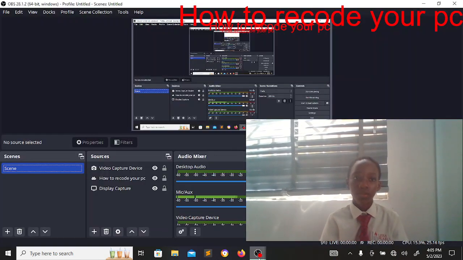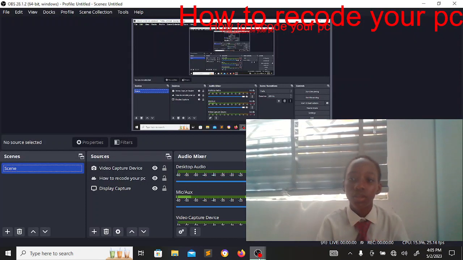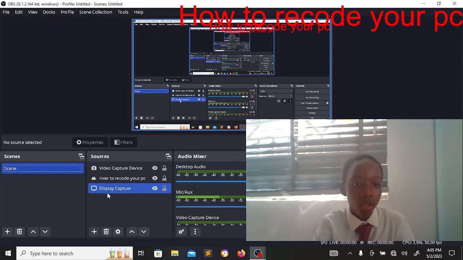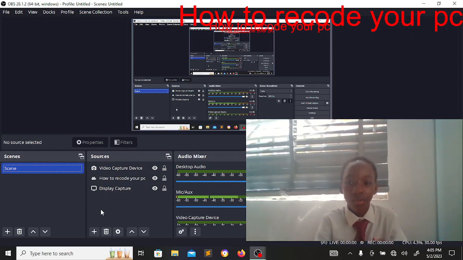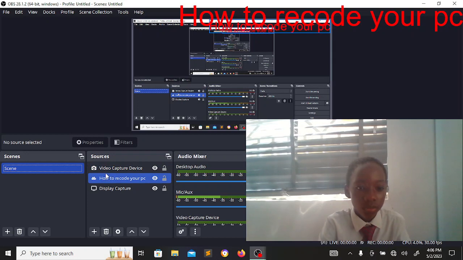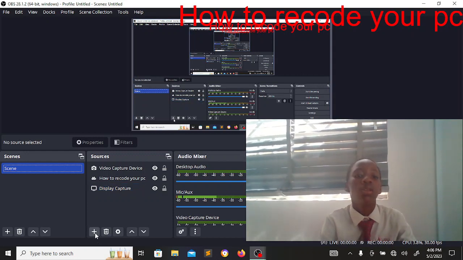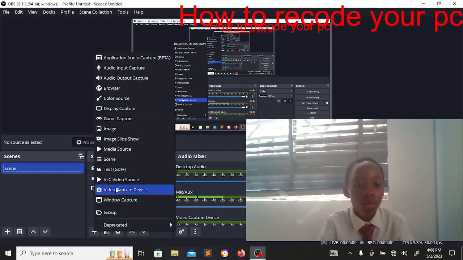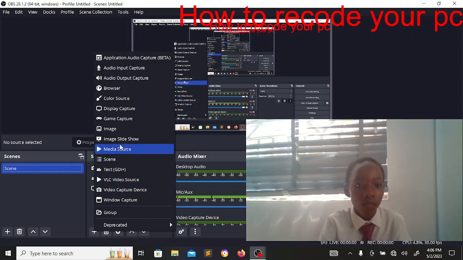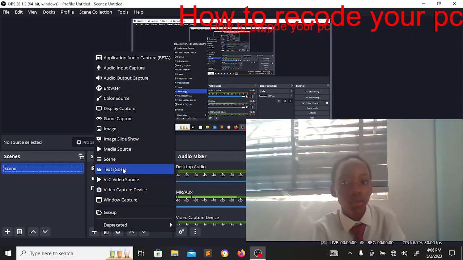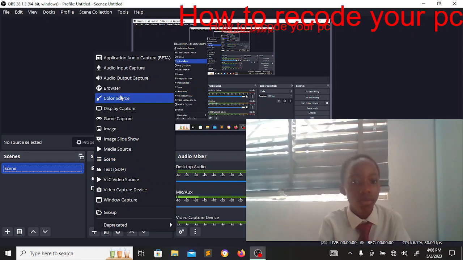So this is OBS Studio. So you want to record our PC. If you want to screen record your PC, you have to put video capture device. You can put display capture. You find those things here. First, video capture device. That is to write what you want.